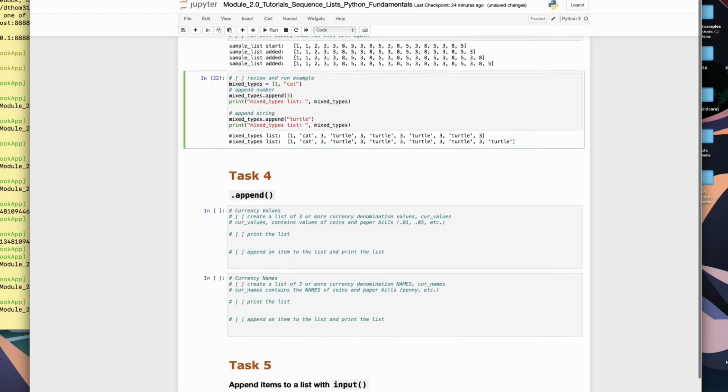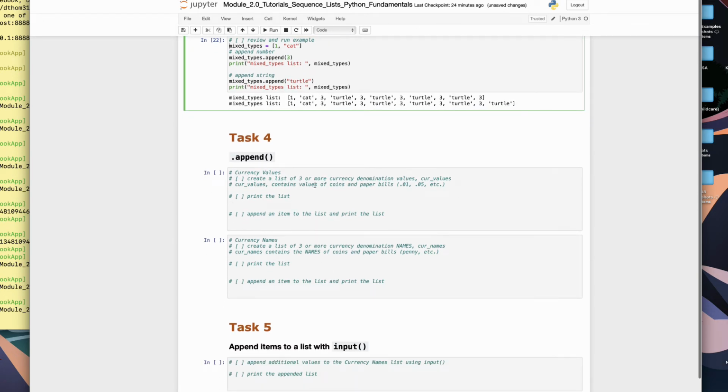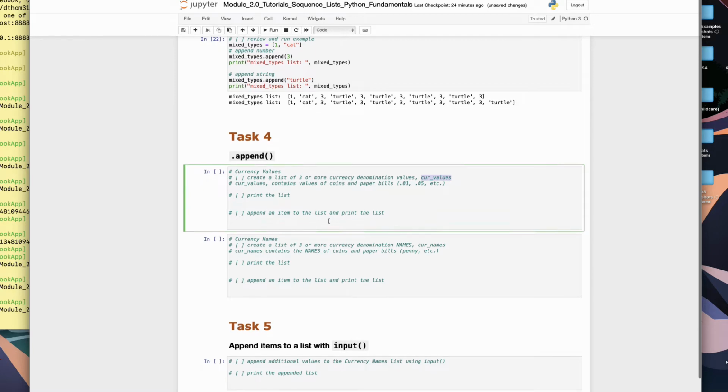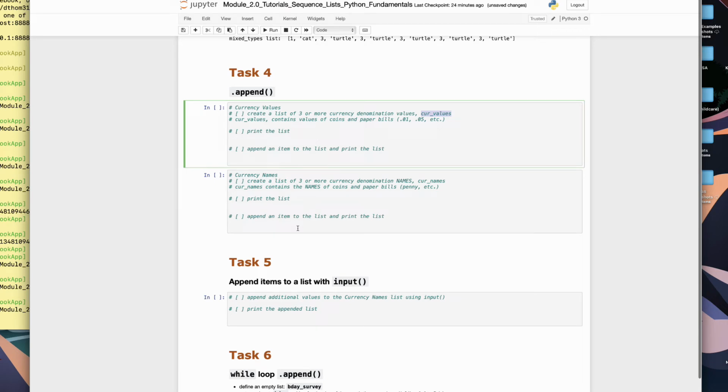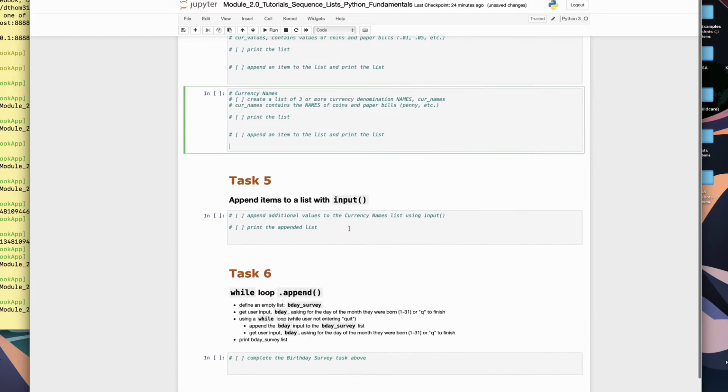Let's see here. Append, so currency values, create a list of 3 or more currency denomination values, and the name of the variable we want the list in is cur_values. The underscore contains coins and bills, so they want some floats in there. Print the list, append an item to the end, and print the list. I think you can do that. Create a list of 3 or more currency denomination names, names of coins or paper bills. So penny, etc. Got that. You can do that, no problem.